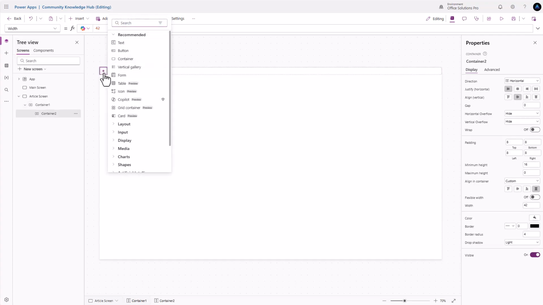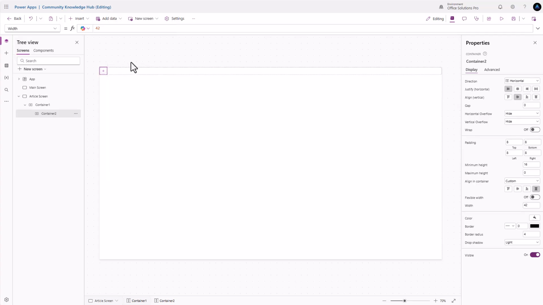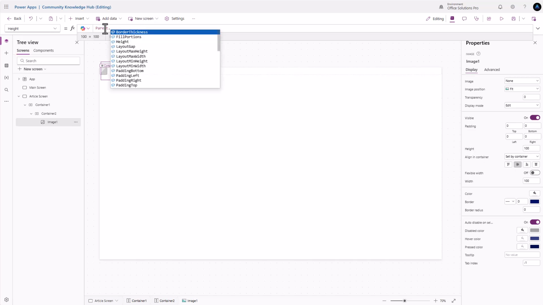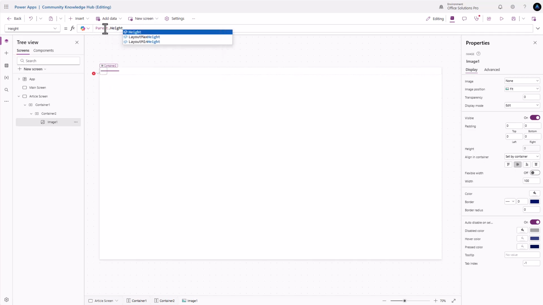And let's go ahead and add an image. This is going to be our app logo. And for this, let's just do parent.height. And then for our width, it's going to be parent.height also. And for our image, let's go ahead and upload an image here. All right, so now we've got our image.